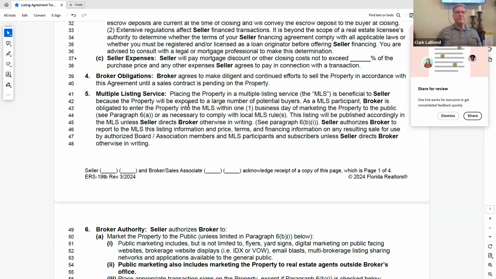This is a statement that's made in the seller waiver of entry. Our current seller waiver of entry will be exposed to a large number of potential buyers as an MLS participant. Broker is obligated to enter the property into MLS within 1 business day. So it really defines that so that the seller and ourselves are on the same page about when it has to be in. 1 business day of marketing the property to the public, right?